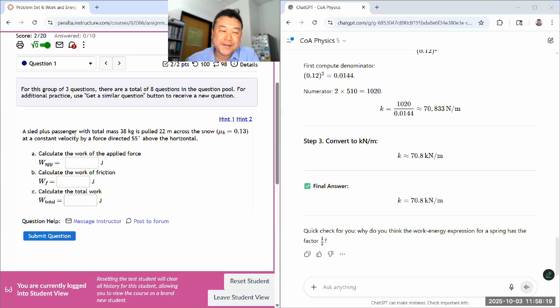It's a tricky one because looking at it, you might think it's just the definition of work question. The tricky part is you need to figure out the applied force. It says by a force directed some degrees above horizontal, and they don't tell you how much applied force there is. You have to figure that out from the constant velocity condition.